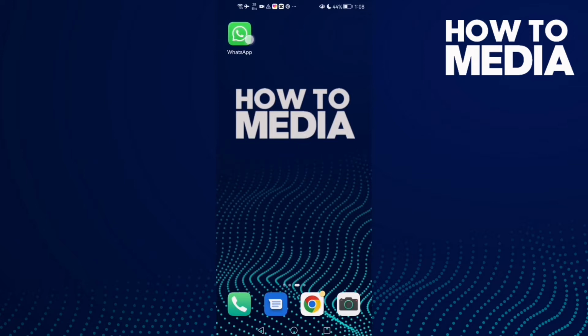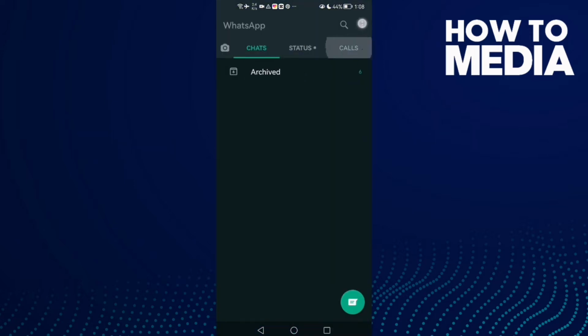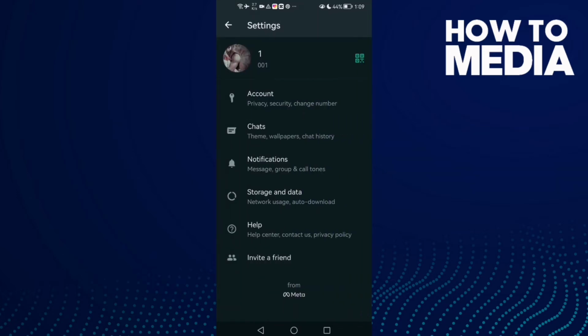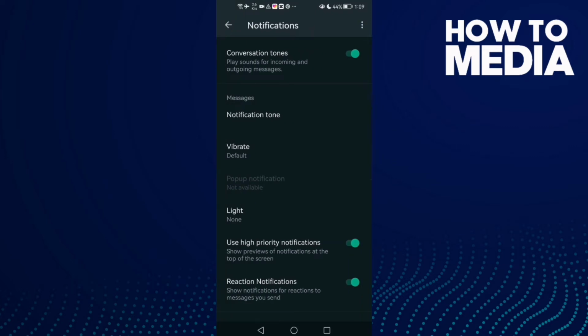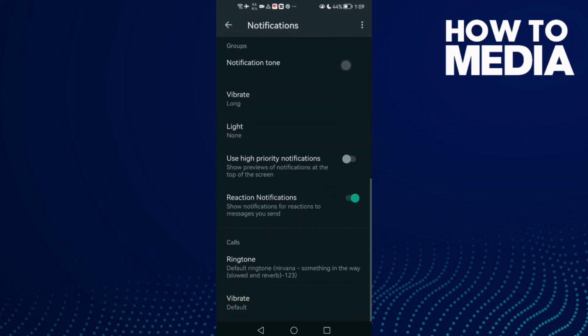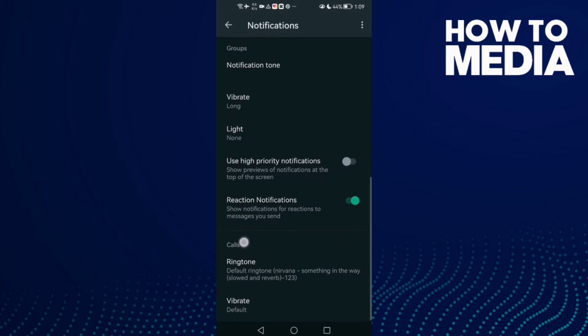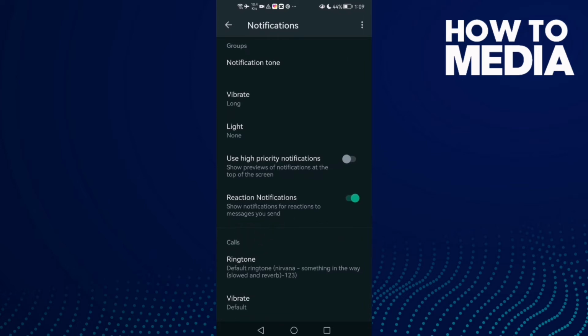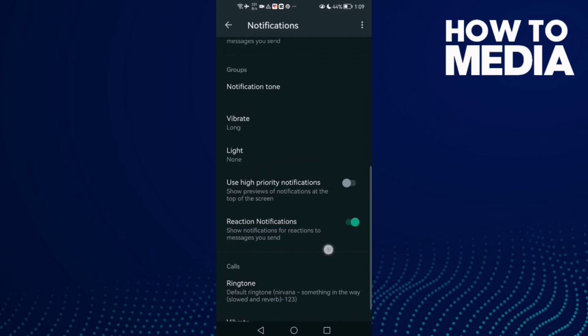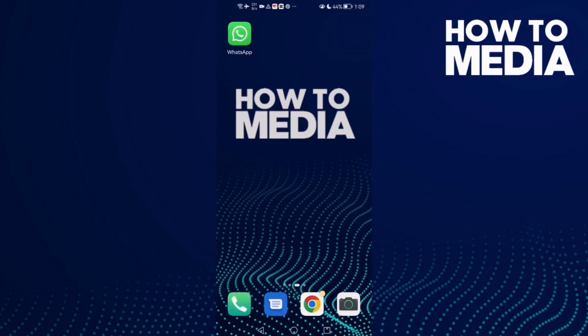First thing, go to WhatsApp and here you will find these 3 points in the top corner. Click on it and then click settings, and here you will find notifications. Click on it and scroll down until you find this one here, calls. And as you see here, you can manage calls settings, and that's how to find call settings.